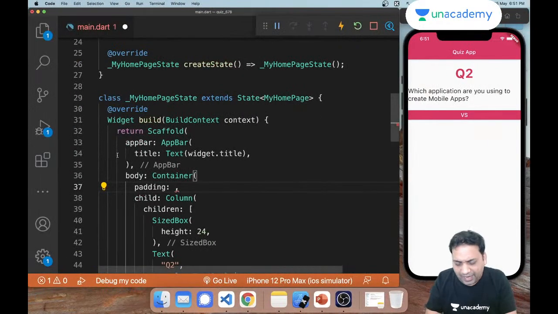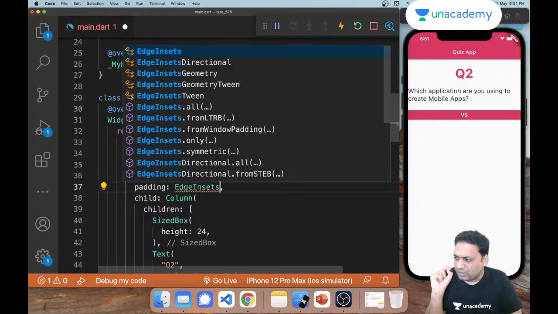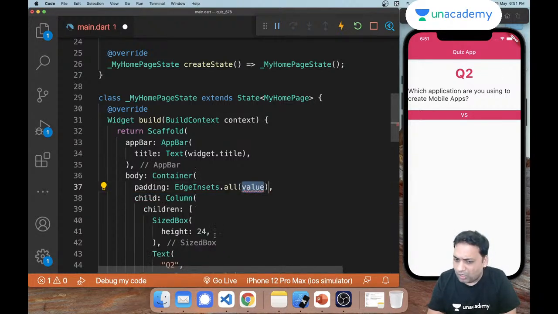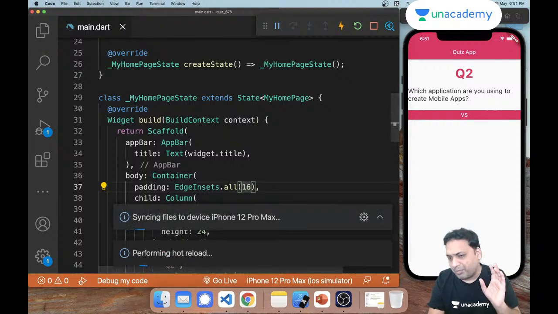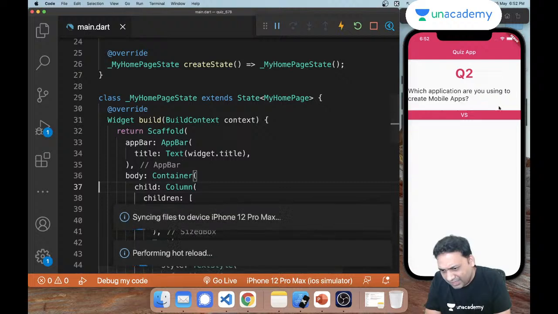So let's go here. And if I type EdgeInsets, observe how I'm typing this, capital E and capital I, and I'm typing EdgeInsets and typing dot after it. The moment I do that, I have all sorts of options, but I'm going to pick all. And now inside this box where it says value, I can just type 16 and see what happens. Did you observe? Let me undo this line and I'll show you.